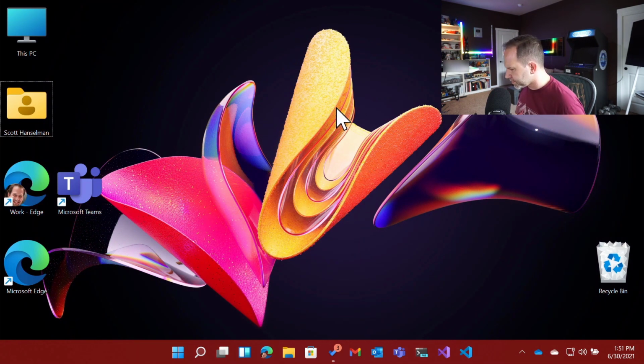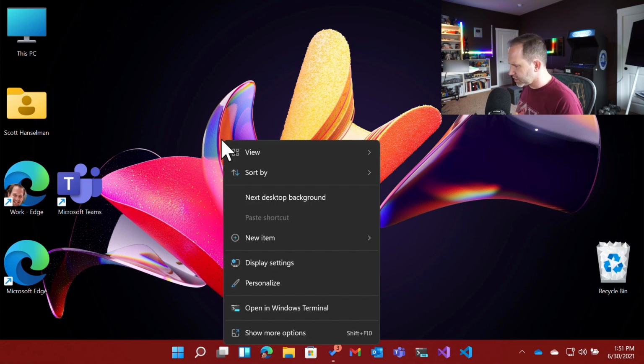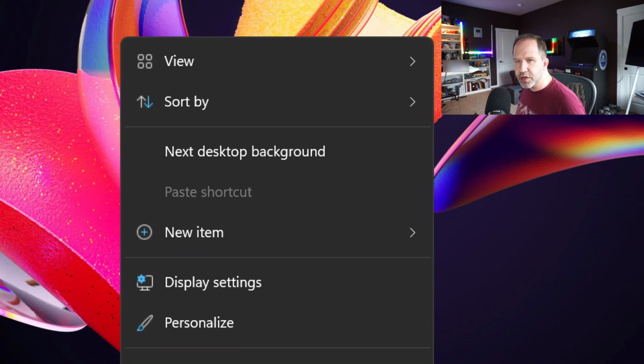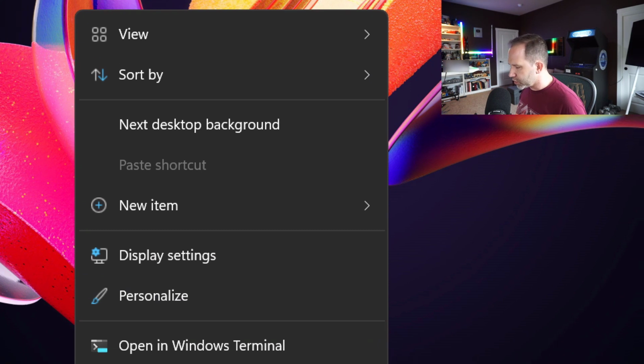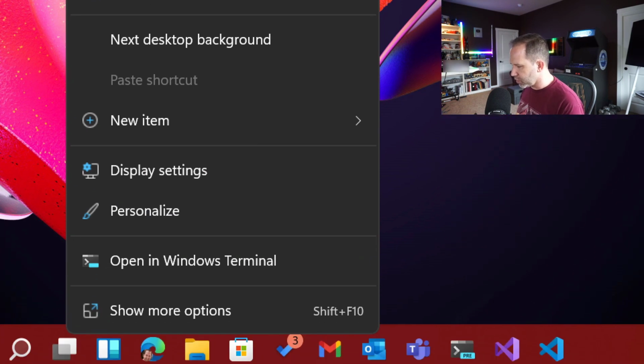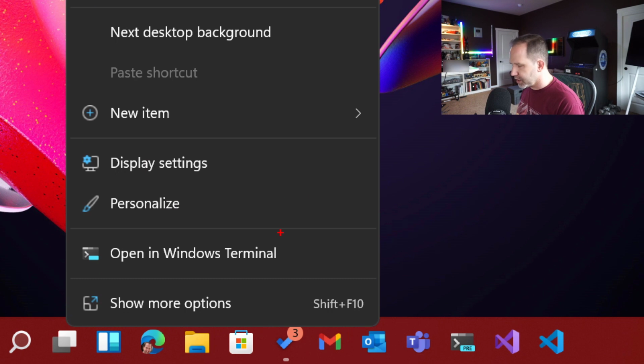We'll see. Cool. Now, when I right-click, you can see this new right-click menu is an all-new design, all new icons. It looks really, really cool. You can see Open in Windows Terminal appearing right there as well, kind of integrated, which is cool.